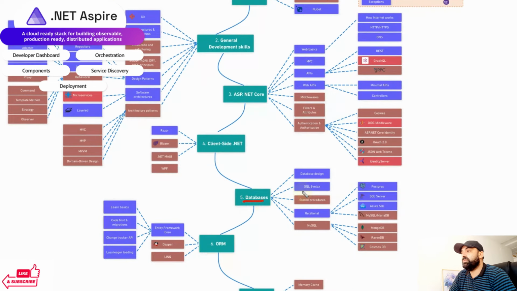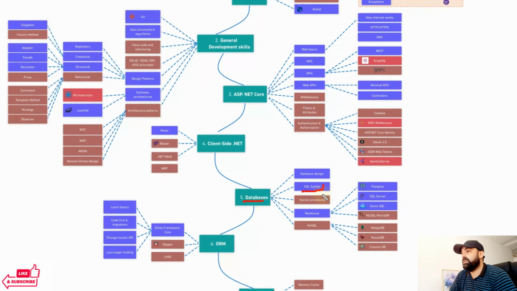Then database fundamentals, learn SQL syntax. I do not recommend that you learn stored procedures and I do not recommend that you learn triggers. They are the source of headaches and they are considered anti-patterns. I know many people disagree with that idea, but the more you go into bigger, well-organized companies, the more you see that these two things are just not touched at all.